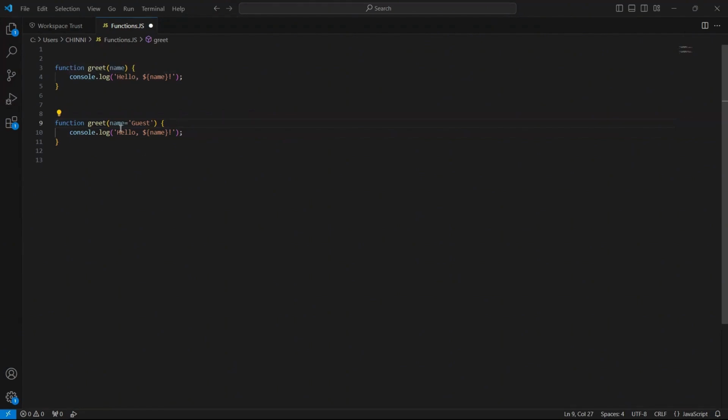And with default parameters, you can also set default values for parameters. This way, if no argument is provided, it uses the default. Calling greet with no arguments will greet guest by default.